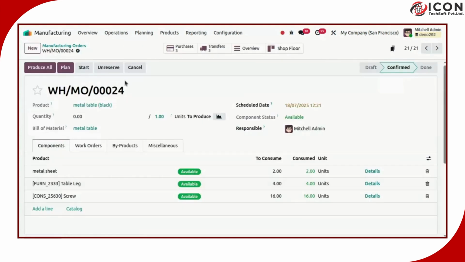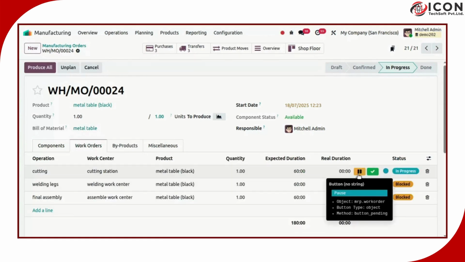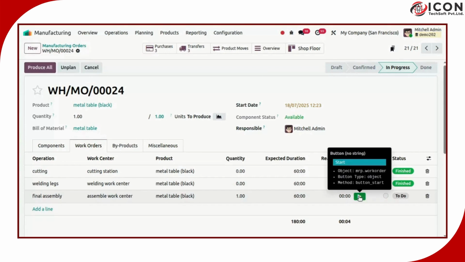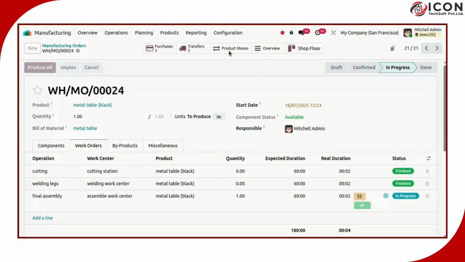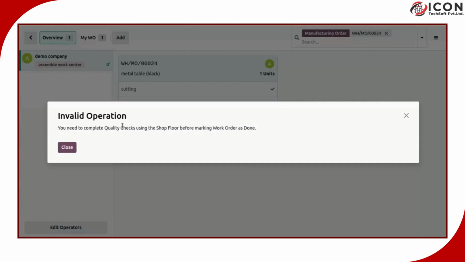After that you can start the manufacturing order. Go to work orders and start the manufacturing process. You can manage this in the shop floor also. You can see the real duration, expected duration, everything. You can do this in the shop floor also. Go to the smart button and do it like this. You need to complete the quality check using the shop floor before marking the work order as done.